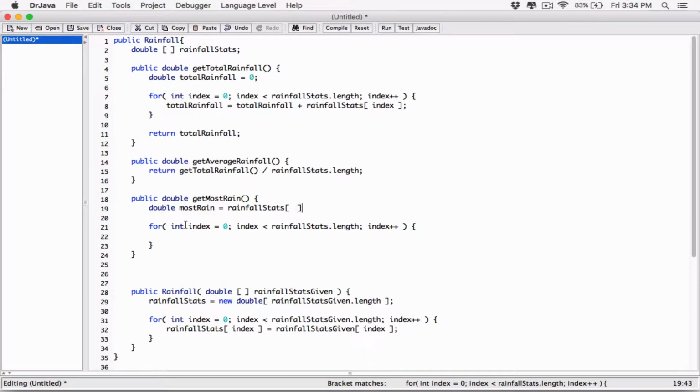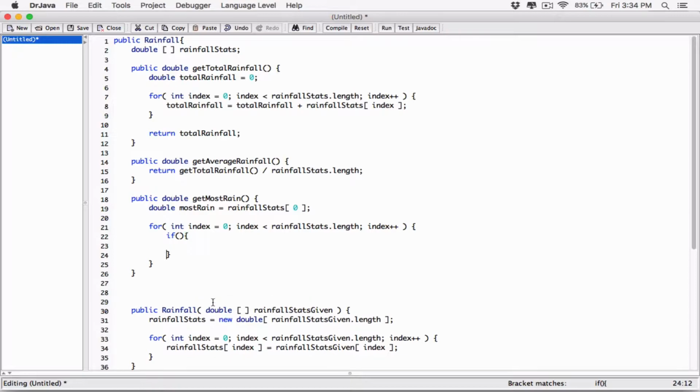And we know the very first element has an index of 0, and so by doing this, I'm referring to the very first element in the rainfall stat array. That's going to be most rain, right? And so what I'm going to do in this loop, as I'm going through the array, is create an if statement, and I'm comparing. I'm saying if rainfall stat index. So index starts from 0. I'm starting from the first one.